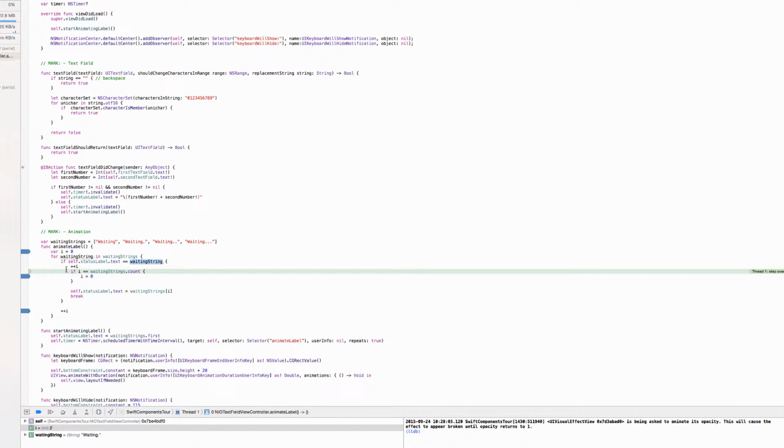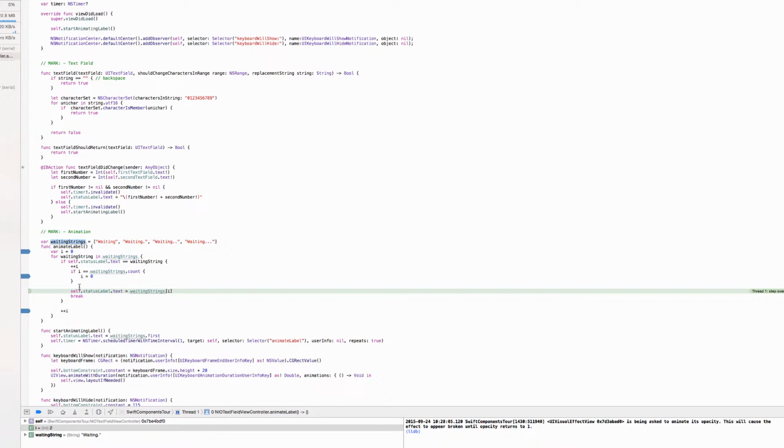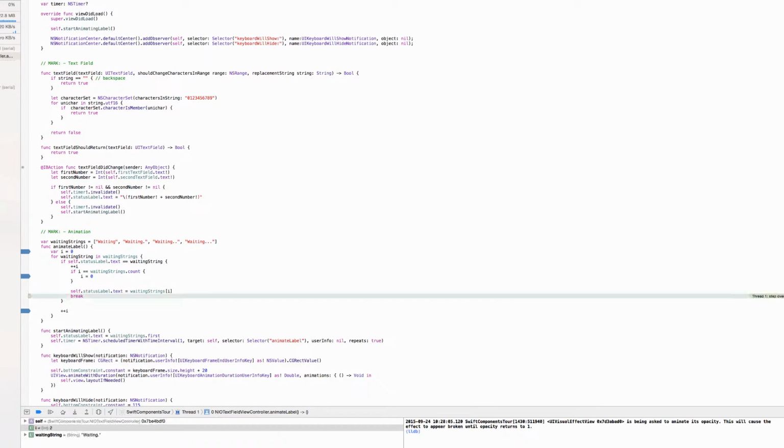We're at another if statement that we're not going to pass because it's asking if i equals waiting strings count, which the current count of the waiting strings array is 4, so we're not there yet. We step over, we continue past that if statement. We're setting the status label's text to the waiting strings element at i, and i is now 2. So 0, 1, 2. The waiting string after this line is run should now have 2 periods in it. So we'll step over, and now we're at this break.